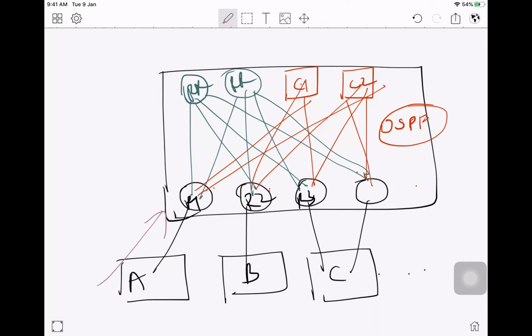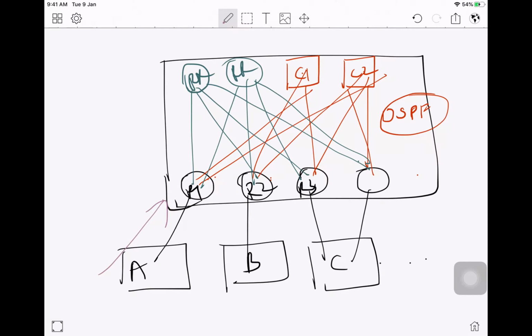And R1 will send this particular route to the route reflector, because it has formed an iBGP neighborship here. So R1 will send it with the next hop of R1. This route came here with the next hop of R1. Now because the route reflector's job is to reflect the route, the same route will be reflected to R2 and R3 and R4 and so on. And the next hop will be the same. Everywhere it is going to be R1.